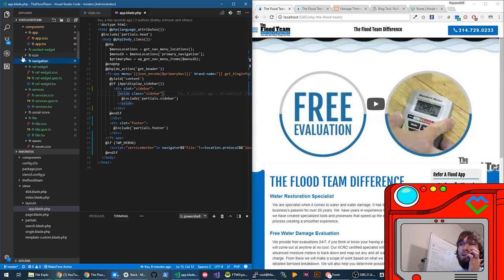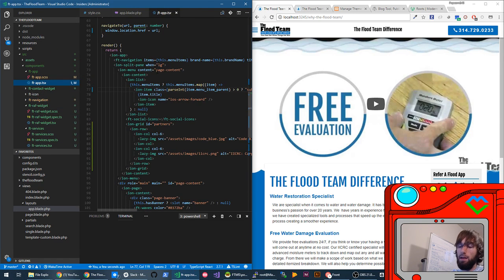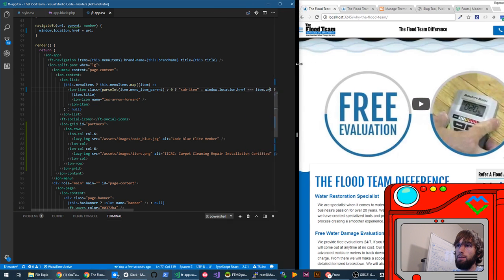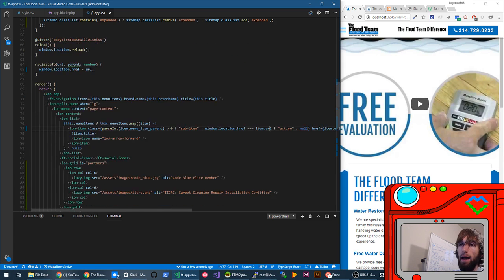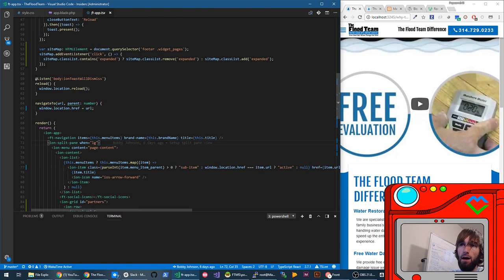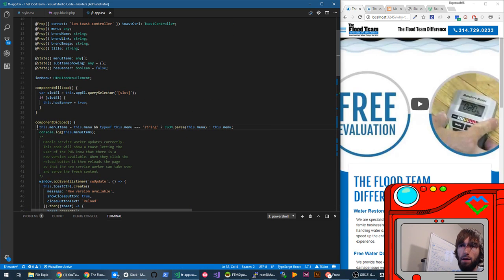So, I'm going to jump into FT app. I'm going to shrink this down so we have a little more room. What we can see here is I start with an Ion app tag. Then I have FT navigation, and you can see that I take my menu items up here. I'm doing that off of the baking with Stencil video. If you've watched that, I'm doing that same thing here.